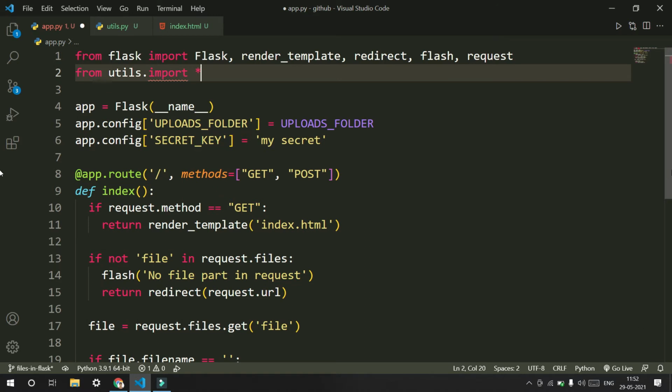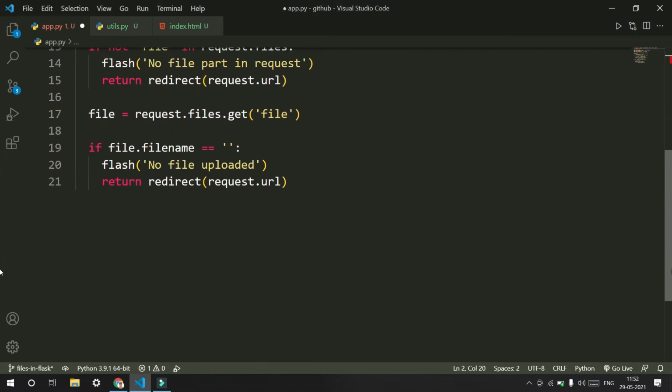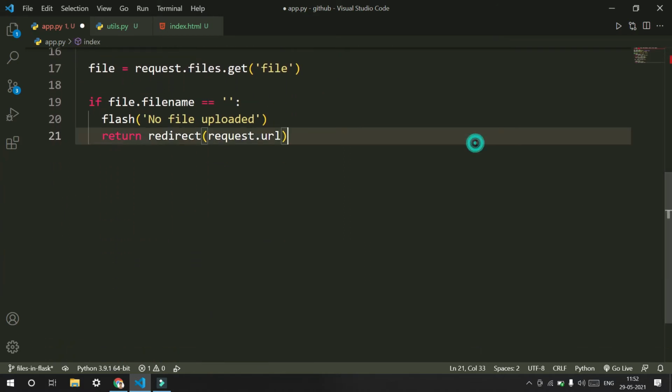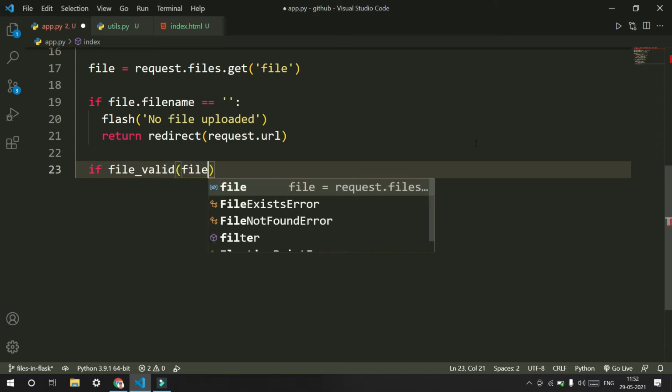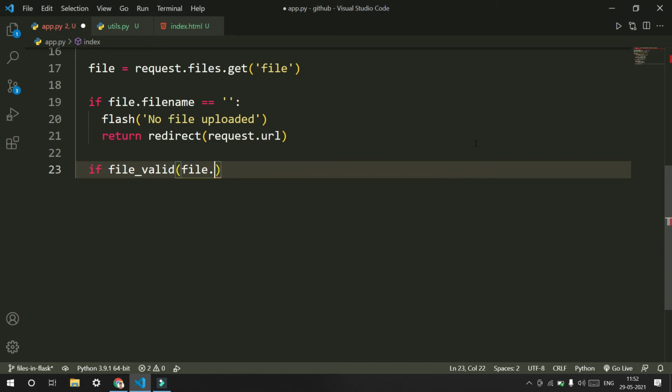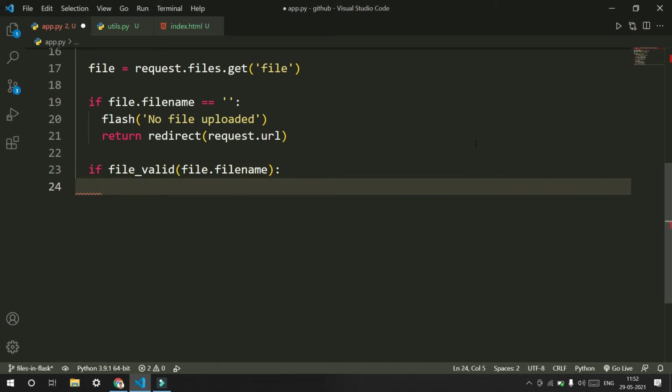The next thing we need to make sure is that if the file was uploaded, the extension of the file is valid. So we say if file underscore valid of file dot file name. We'll create this file valid function in the utils.py. Let's just pass for now.